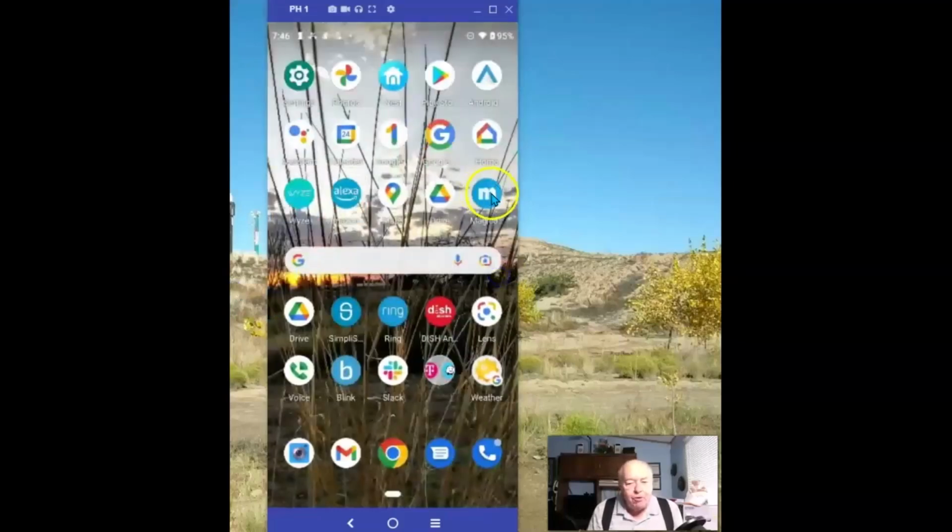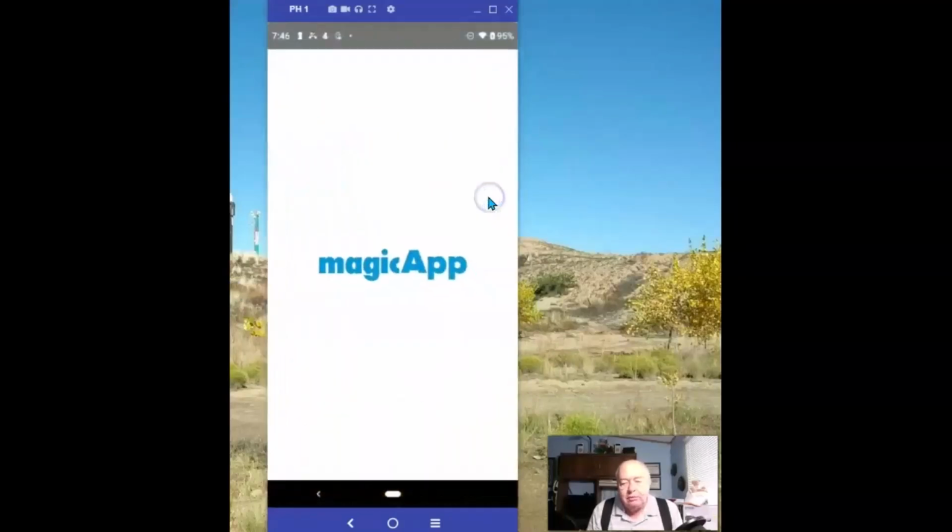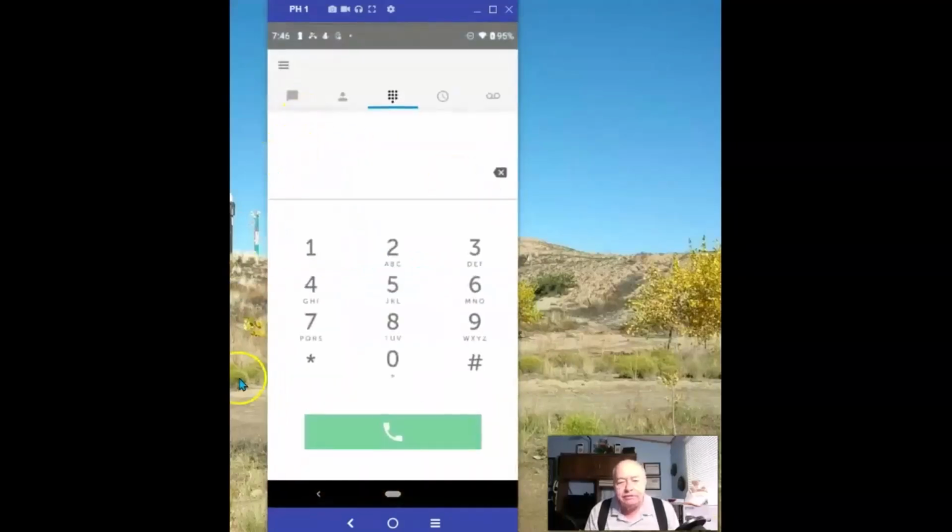Now, if I want to make a phone call on that phone, that's it. I just start making a call. It'll have my phone book. The whole thing is here. And as long as I have internet access, there it is. This will also receive calls as they come in.